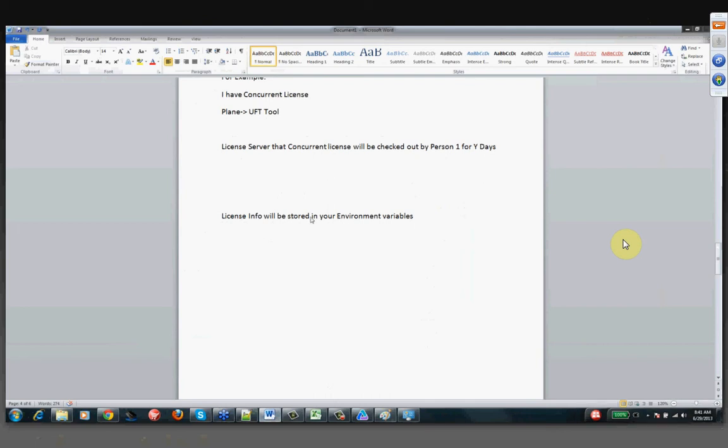So let's understand where exactly the license information is stored and what exactly is that lsservice file. This is a file that generally consists of your licensing information. This file will hold your license information.